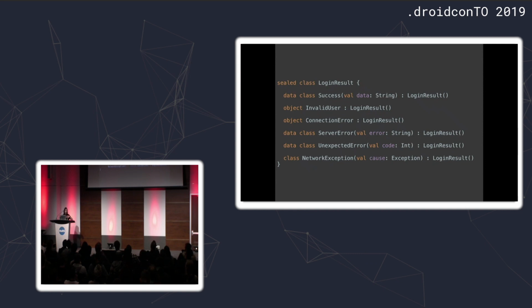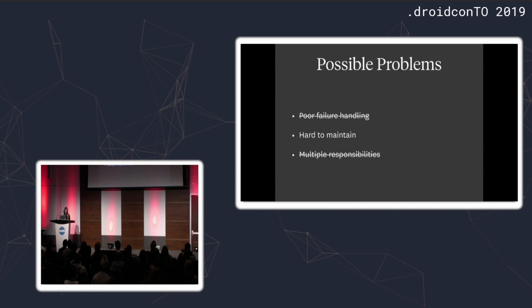So this is what my final outcome of using a sealed class looks like. This way, all your possible outcomes are in one place. And the other thing is that it makes you reason as to what all can be added as a possible outcome as well.